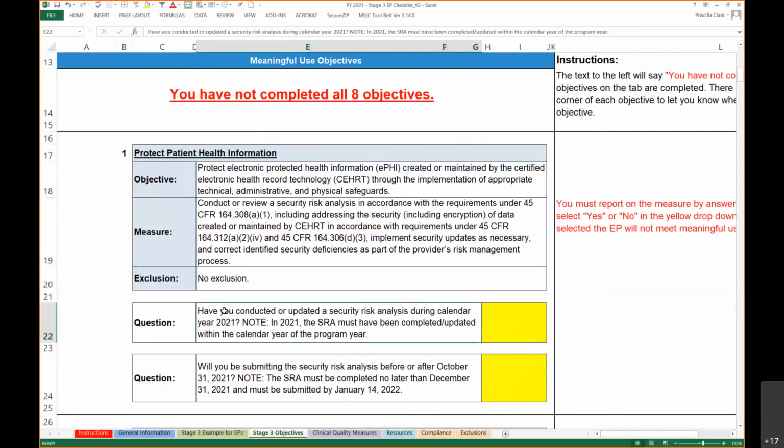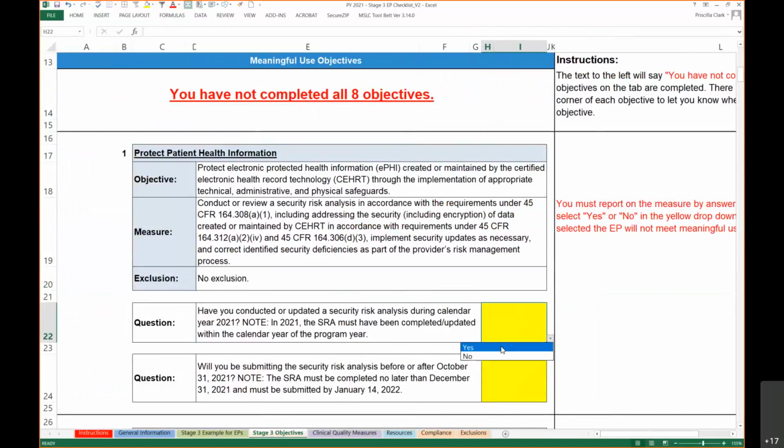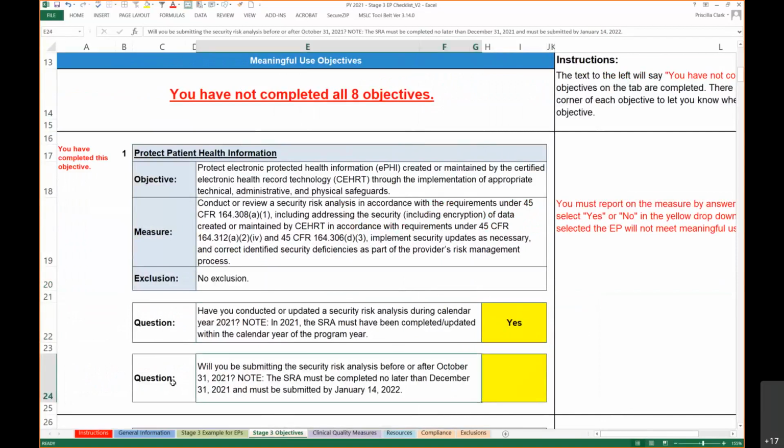So you want to read the question, and then right here you're going to have a drop-down, yes or no. To meet the requirements of this program, you have to complete a security risk analysis during calendar year 2021. Then there's another question. It says, will you be submitting the security risk analysis before or after October 31st, 2021? Note, the SRA must be completed no later than December 31st, 2021, and must be submitted by January 14th, 2022.